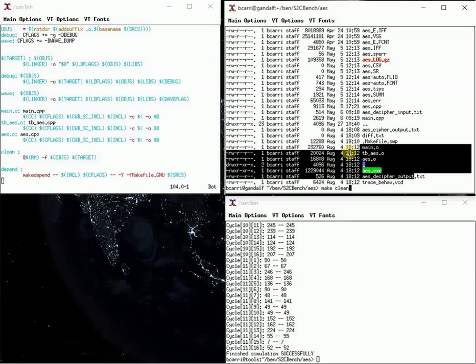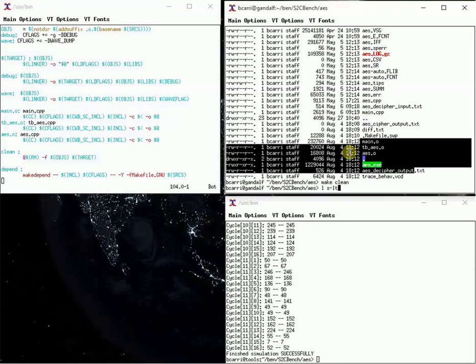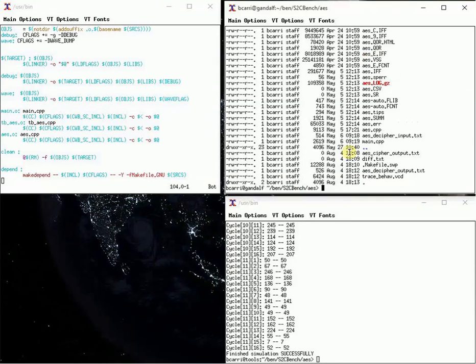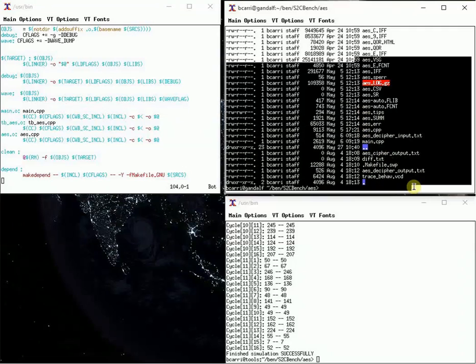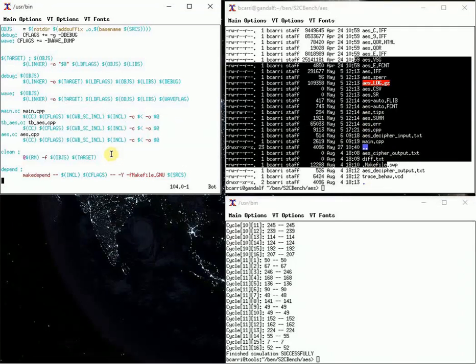So now we're saying make clean again. If you say make clean, it's always very useful. It deletes all the object files and the binary files just compiled.